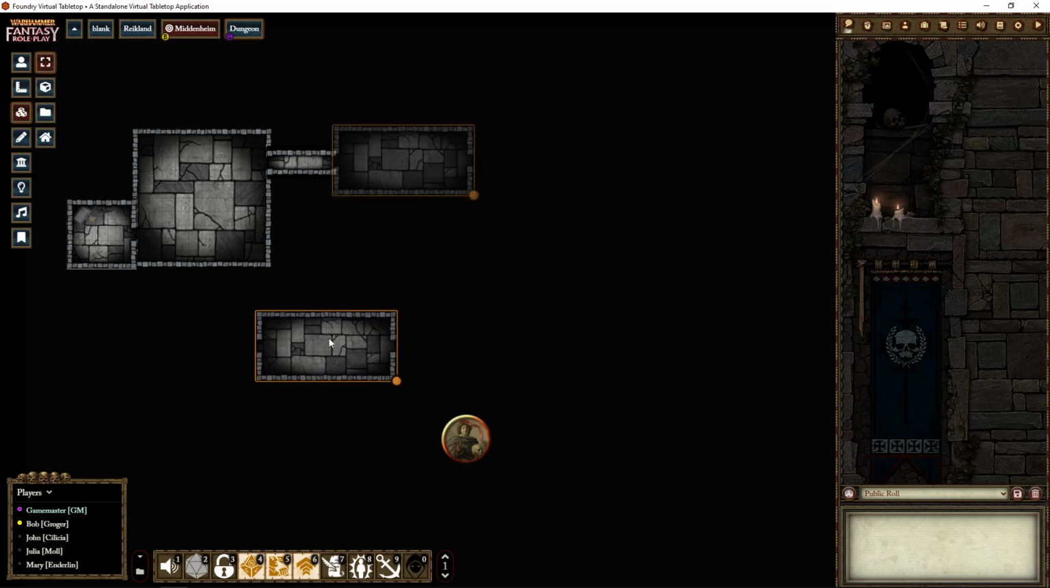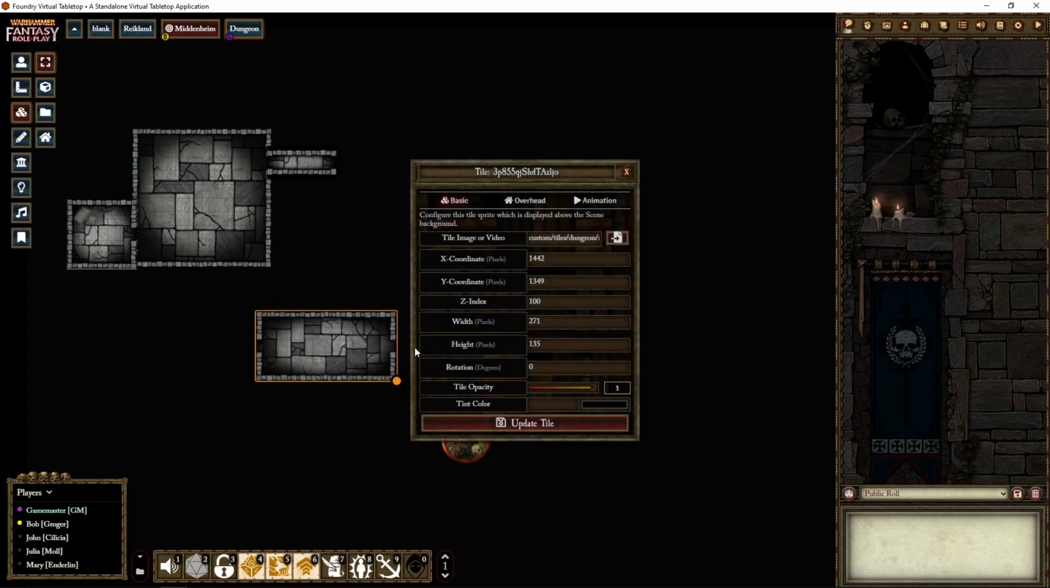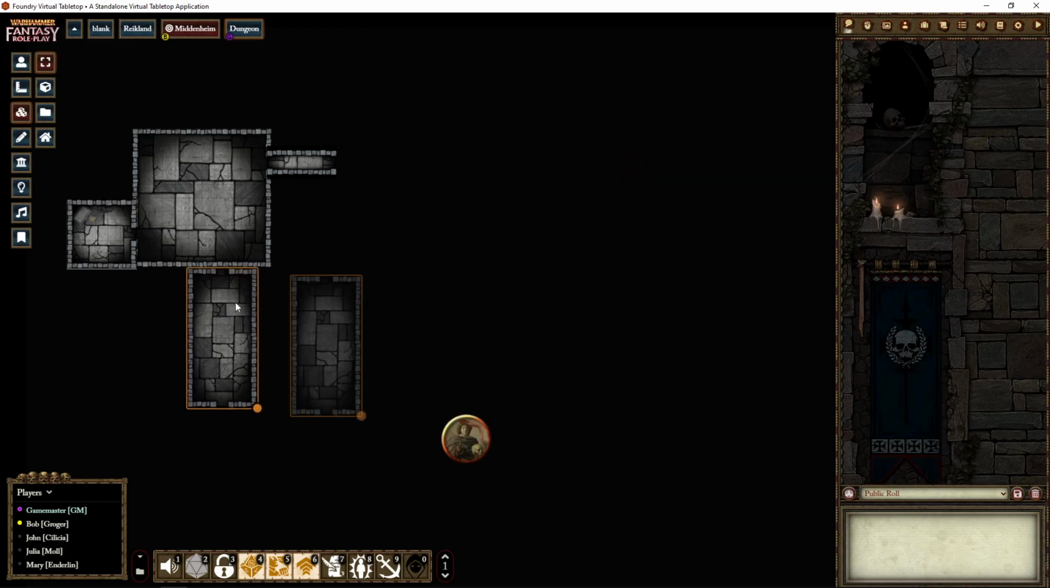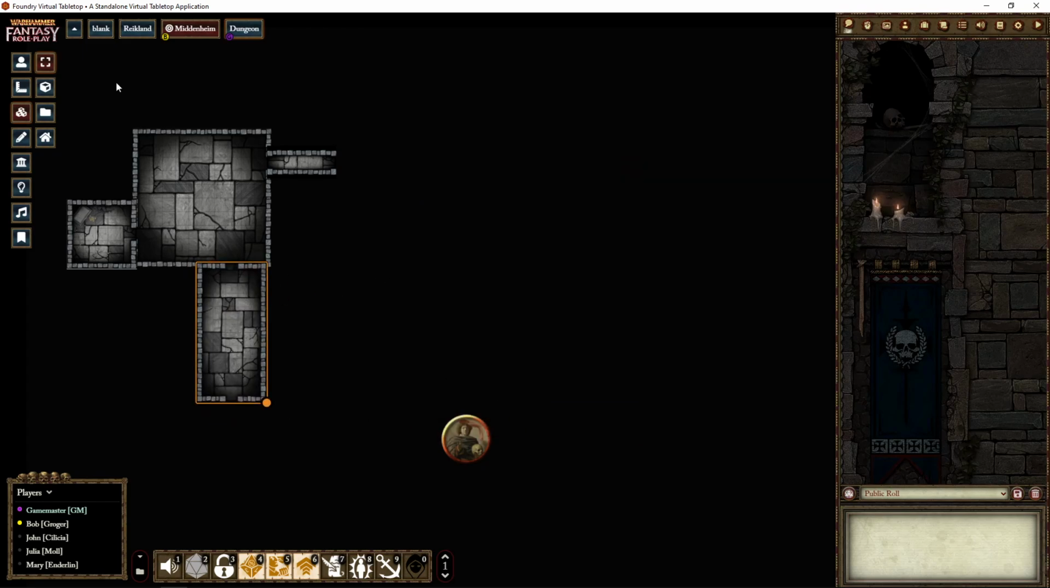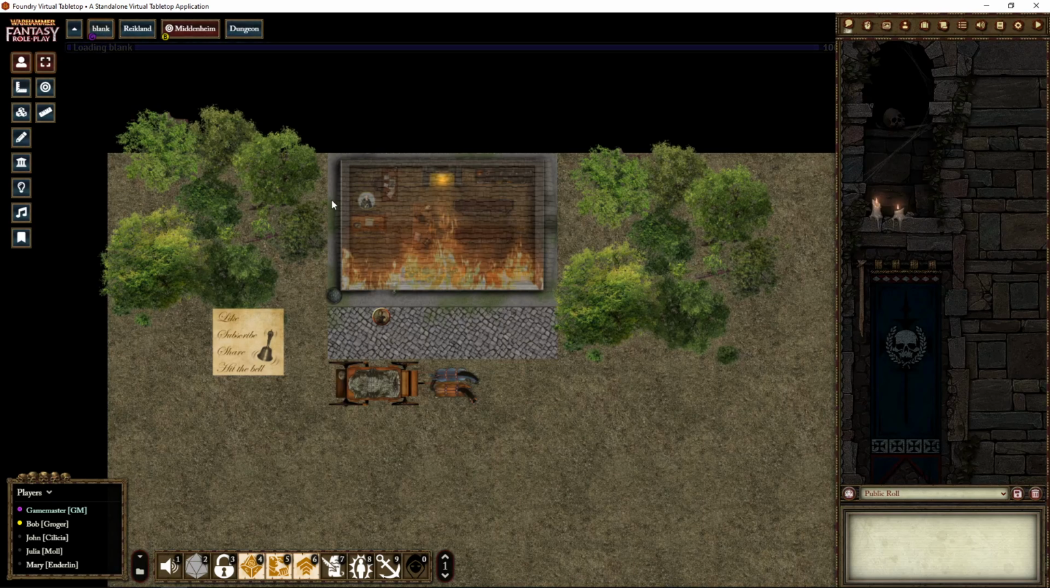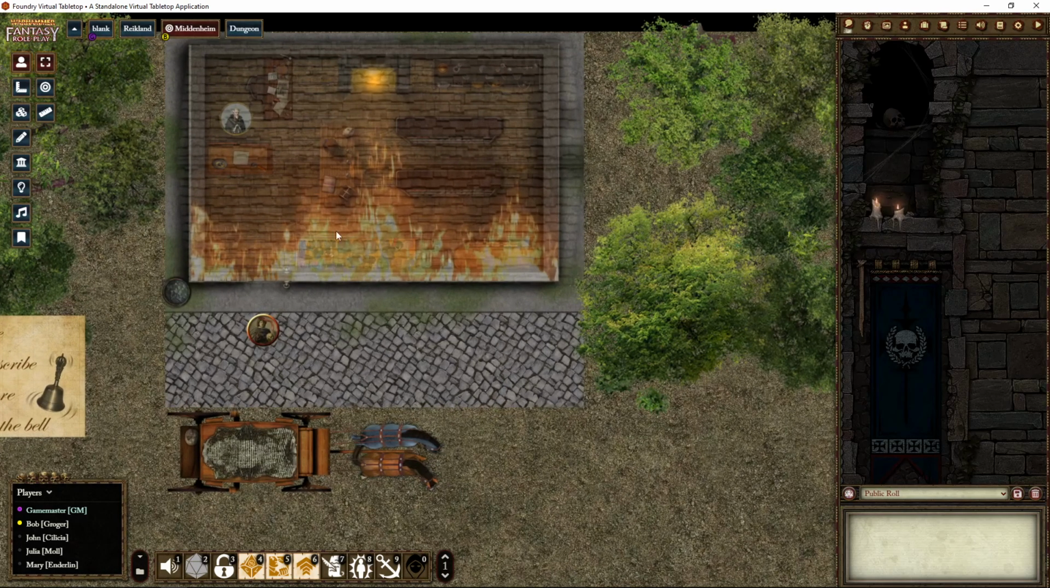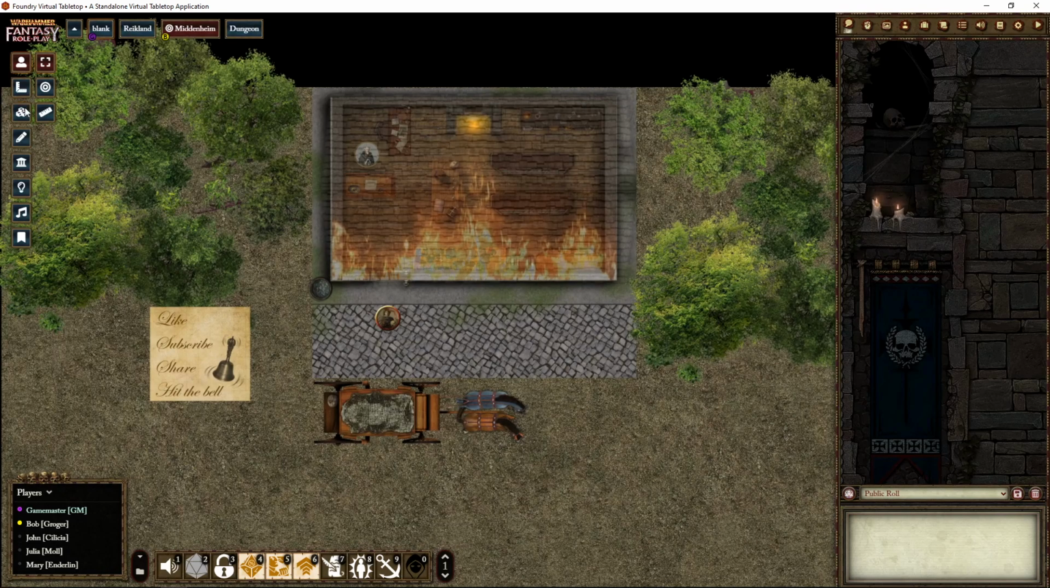Or if you want, you can rotate this 90 degrees, and you can put it there. There you go. If you have multiple of these tiles, you can create any dungeon you like. So yeah, that's it. So let's go back. These are just simple tiles.